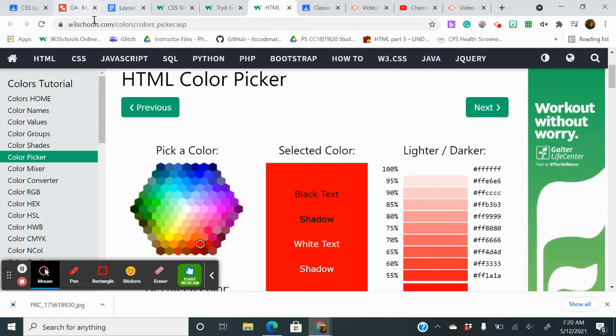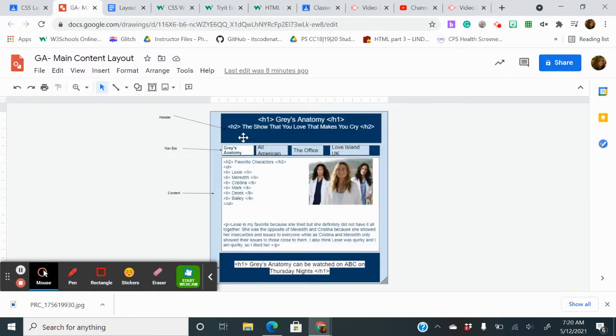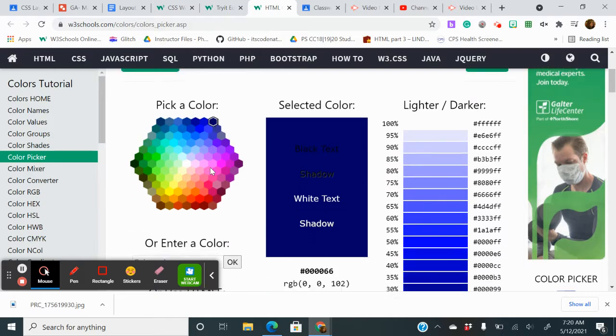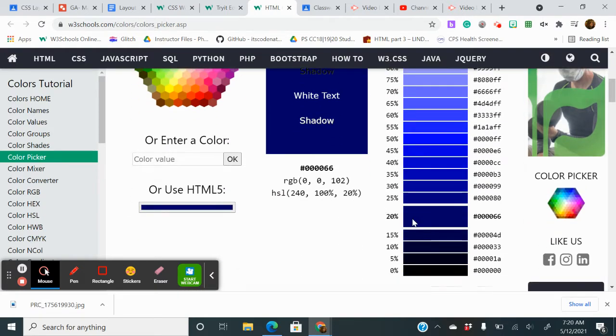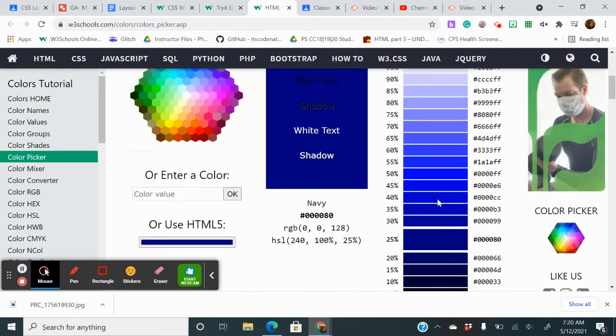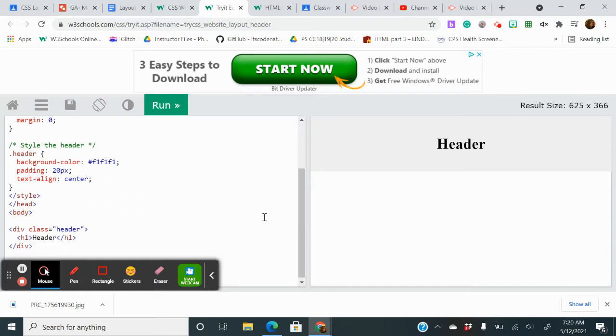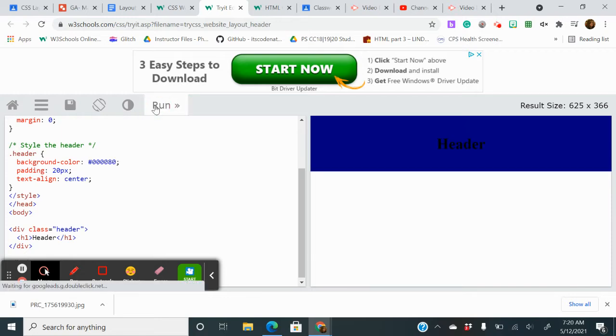So going back to my layout, all right, so I have this navy looking color. I want to find that with my HTML picker. So down here, I think I want this one. It is perfectly navy. So I could type in navy, or I could use that hex code. And I'm just going to use the hex code because I will consistently do that. So I'm going to erase that, paste it in there, and click run.